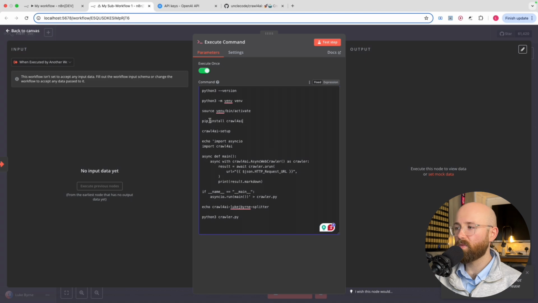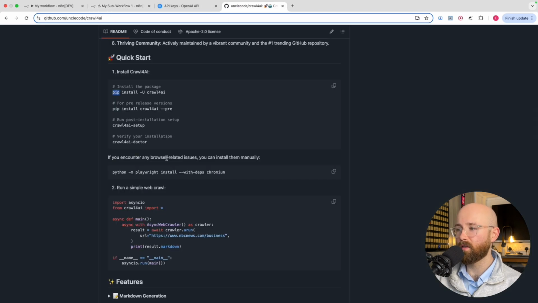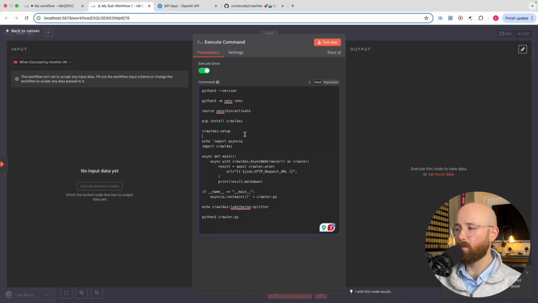Then after that, we want to pip install our Crawl4AI. Pip being Python package manager. Basically it installs modules and libraries and packages like Crawl4AI. And then we do Crawl4AI setup, which if we go here is the way that we set it up post installation. So this is our quick start instructions: pip install Crawl4AI and then run it. So we'll go back here, then we run it.